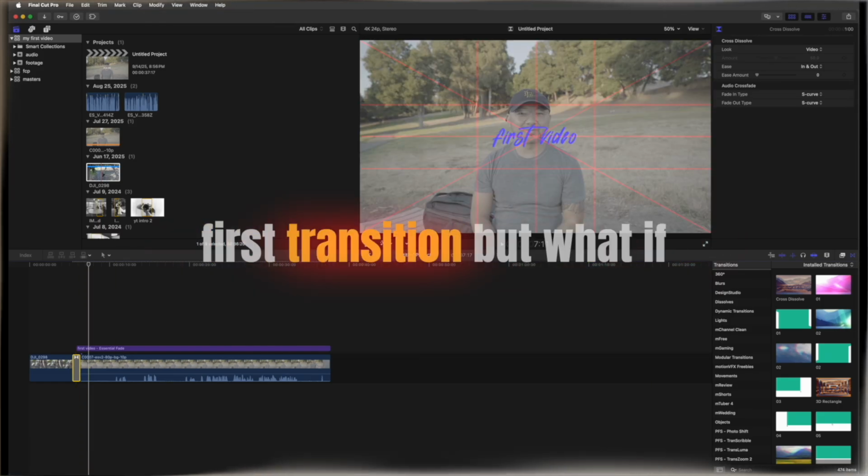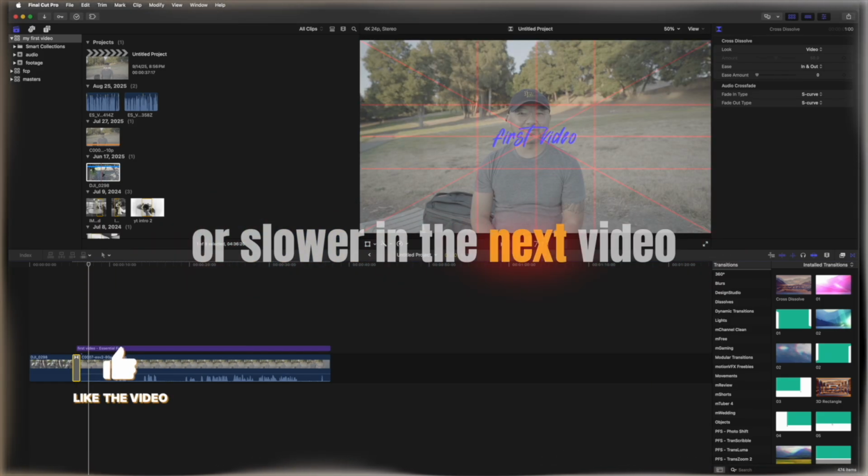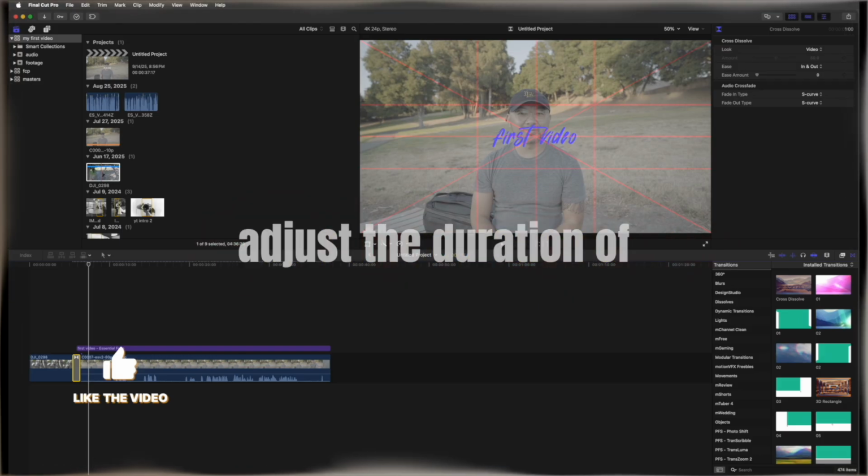You've added your first transition, but what if you want it to be faster or slower? In the next video, we'll learn how to easily adjust the duration of any transition.